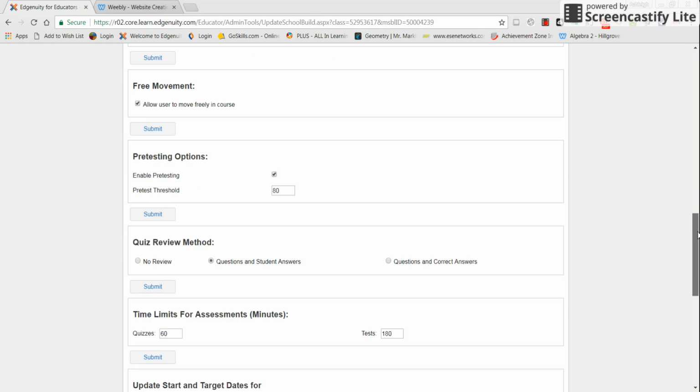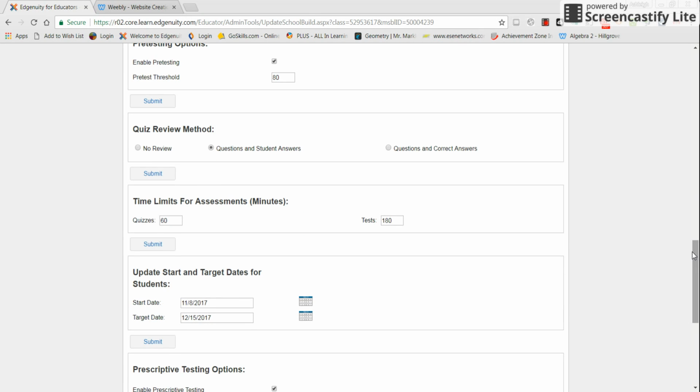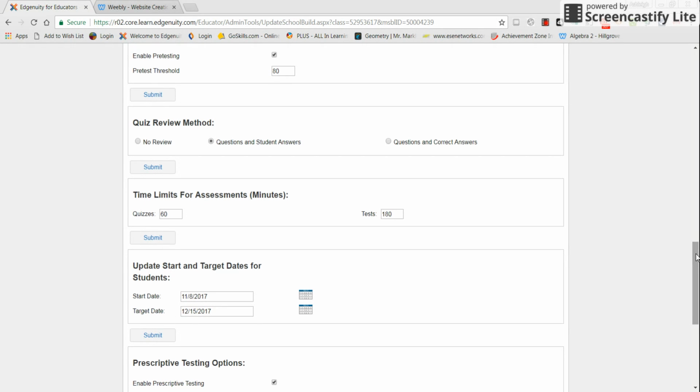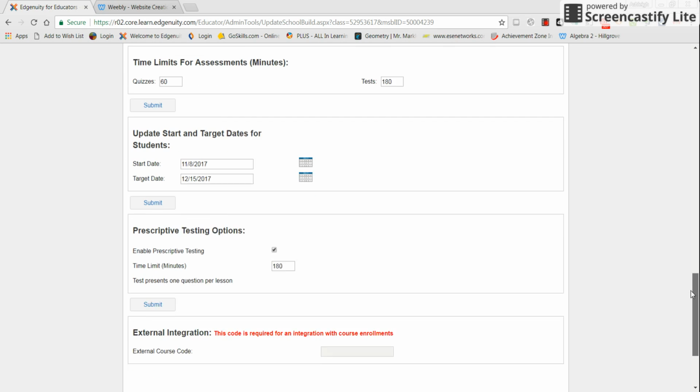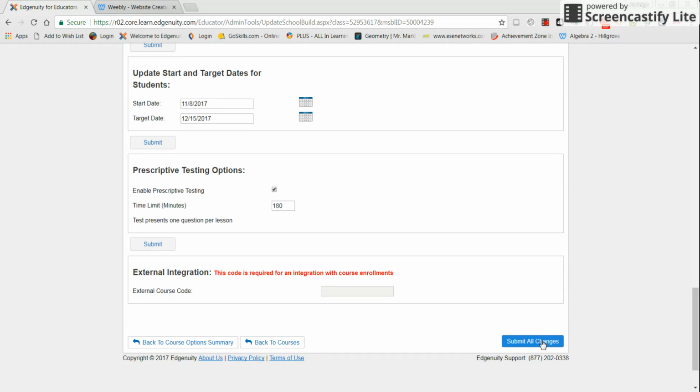And then you can give time limits for quizzes and tests. It's automatic, but you can change what you want. And then you can create start dates and target dates, so when they can start the assignment and when they need to complete it by. And then once you're done with this, just click on Submit All Changes, and then you have your course.